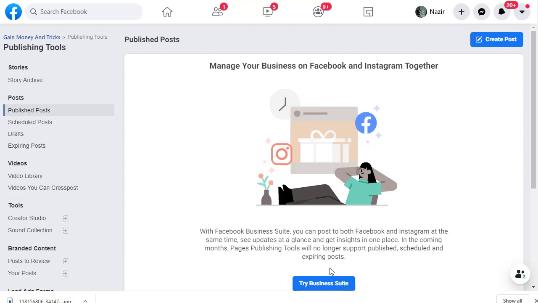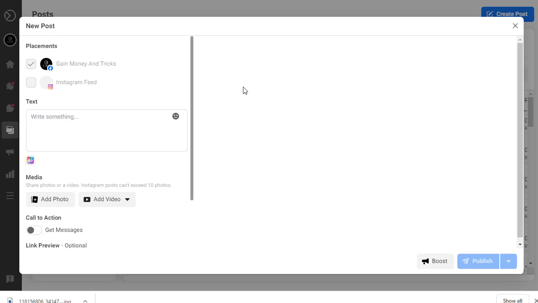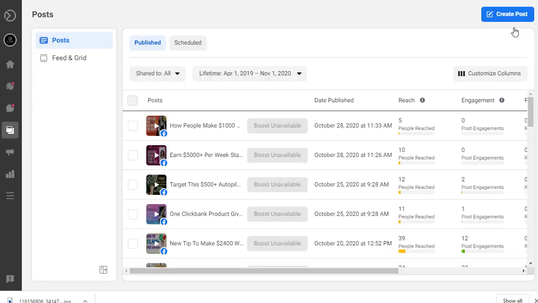The benefit is that you can manage your business on Facebook and Instagram together, okay? So just click on try business suite. Once you click on that, you will see a page like this one. Let me just show you this one. It will look like this, and you can click on create post.